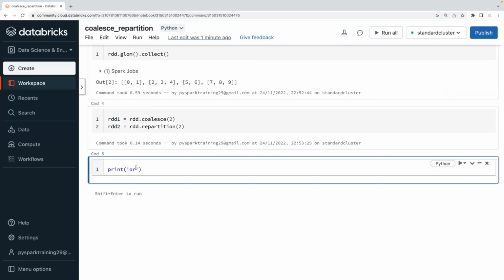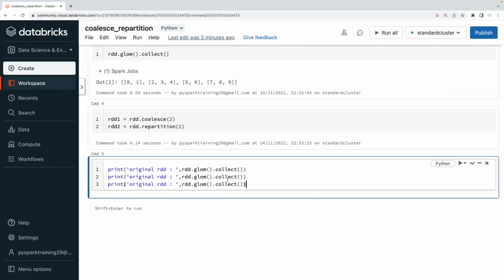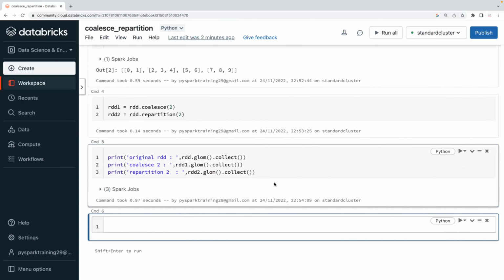This is the original RDD, glom collect. If you want to display multiple outputs, use a print function. If you're not using a print function in a notebook, it will display only one output, like multiple collects we are using, right? RDD1, RDD2. This is for coalesce. This is for repartition. Repartition we decrease to 2. Even coalesce also we used, we decrease to 2. Let's verify the output. We'll understand the difference.